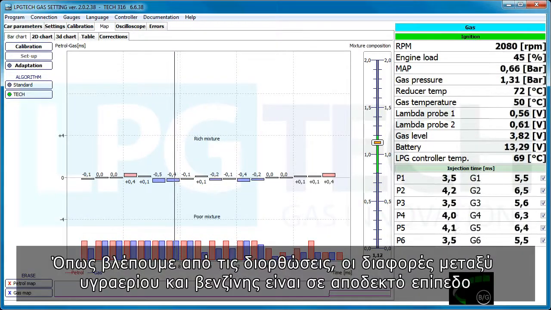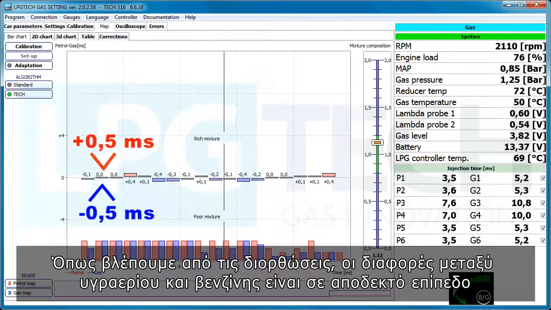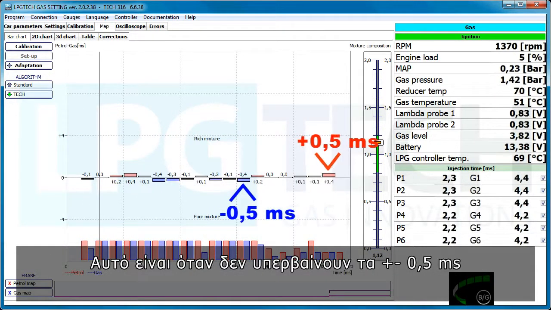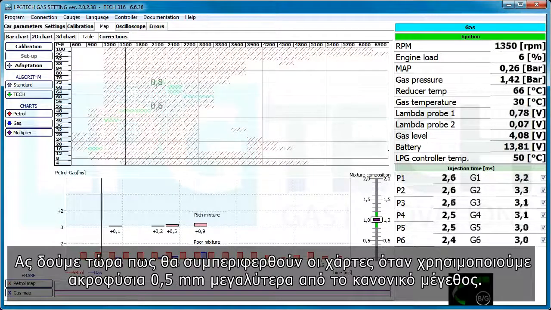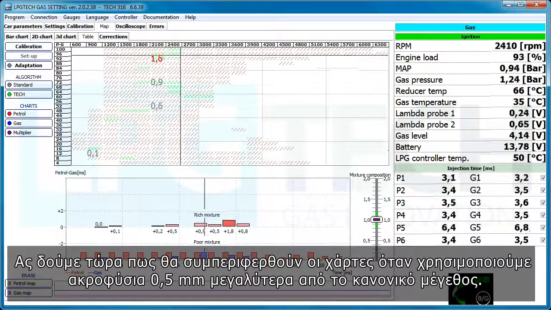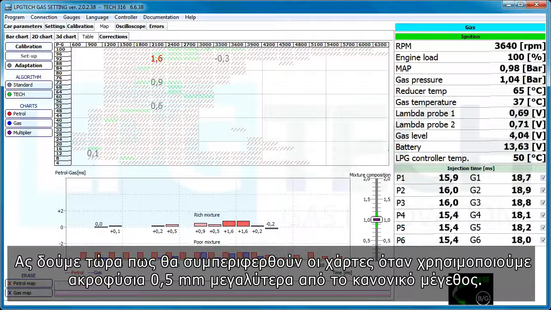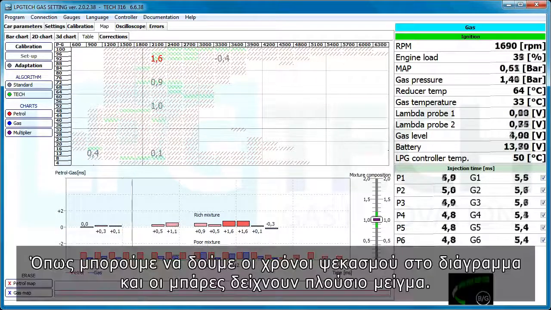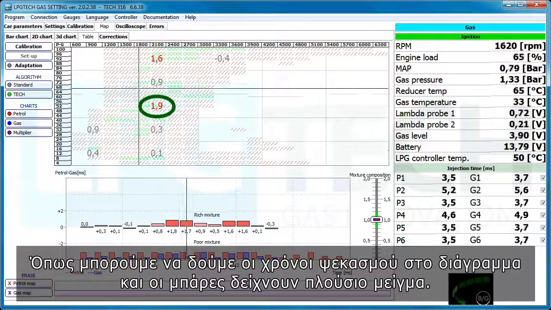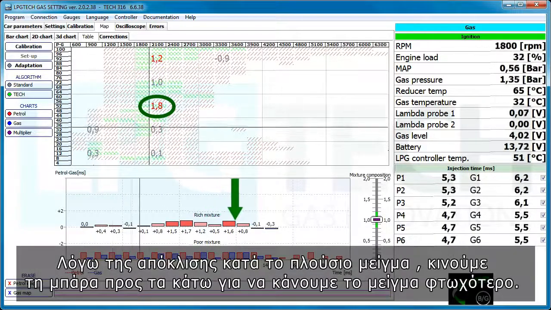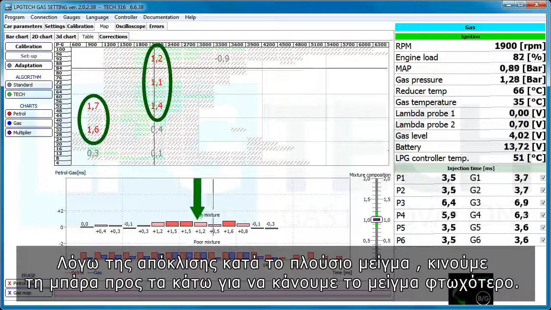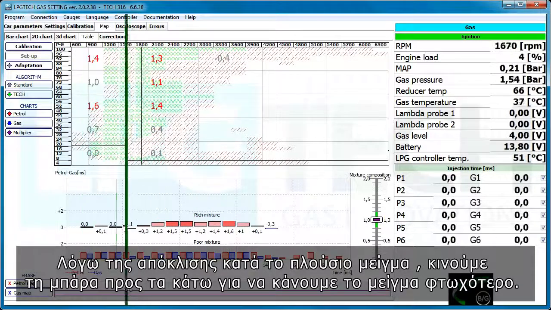As we see by the corrections, the differences between gas and petrol maps are at an acceptable level. That is, they do not exceed ±0.5 milliseconds. Let's see how the maps will behave when we use nozzles 0.5 mm bigger than the nominal size. As we can see, the injection times in the diagram and the sliders immediately show a rich mixture. Because we have the deflection towards rich mixture, we move the slider downwards to make the mixture leaner.